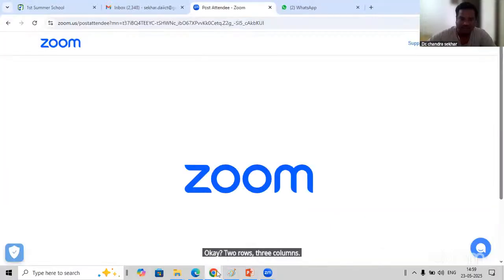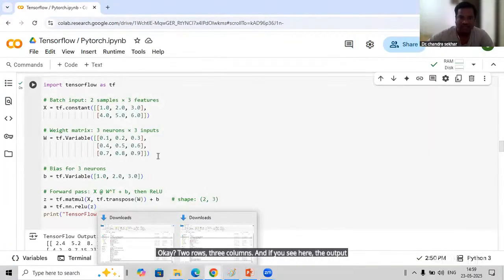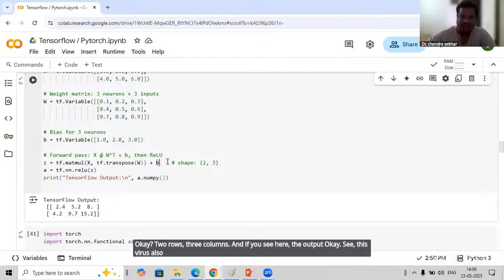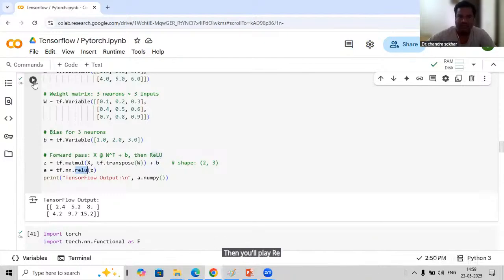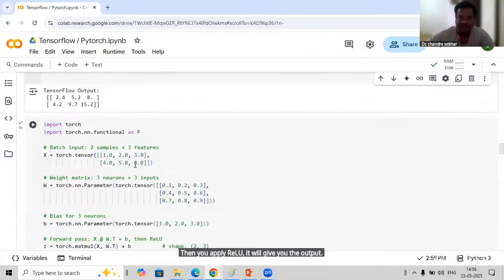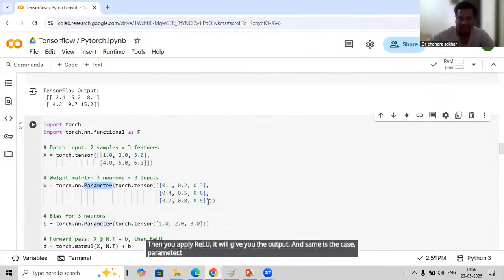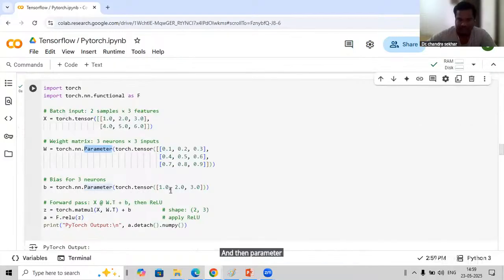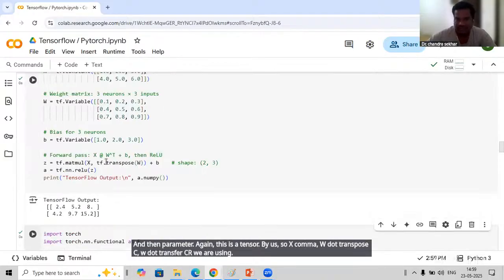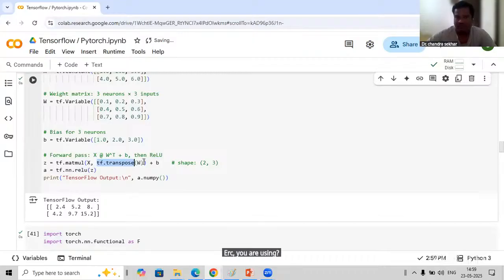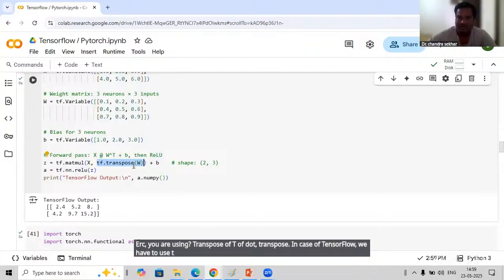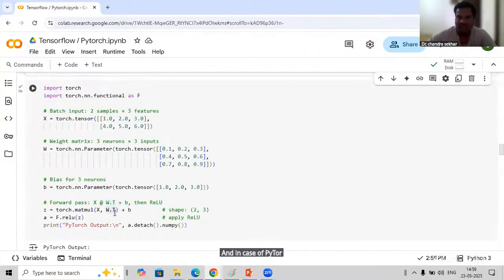And if you see here, the output, see this bias also. After that, you can add bias, no problem. Once you get 2 by 3, the shape won't change. Then you apply a ReLU, and it will give you the output. The same is the case with parameter, torch dot tensor, and then parameter, again a tensor for bias. So X comma W dot transpose. See, W dot transpose we are using here. In case of TensorFlow, we have to use tf dot transpose of W. And in case of PyTorch, just W dot T plus B.